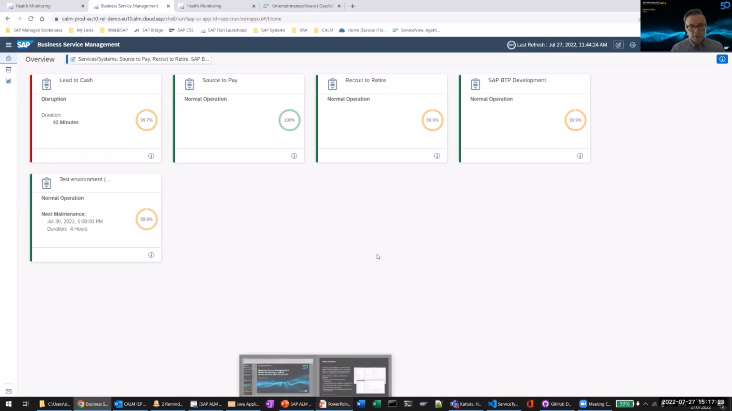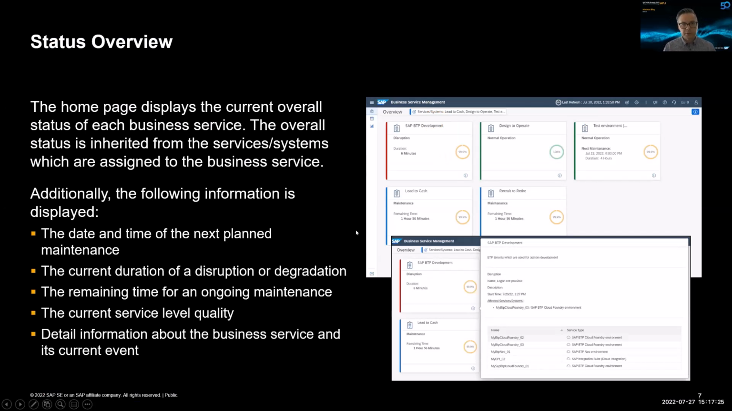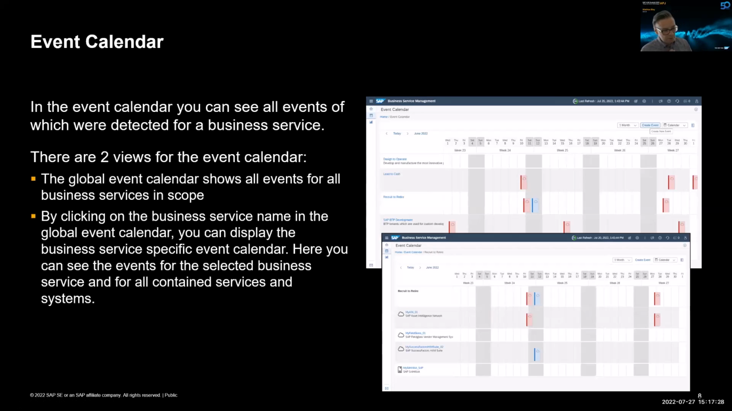Okay, let's come back to the presentation. So next thing, what we have additionally to the status overview. I mean, the status overview is just the current state. If you want to know about the history, we have also the event calendar.